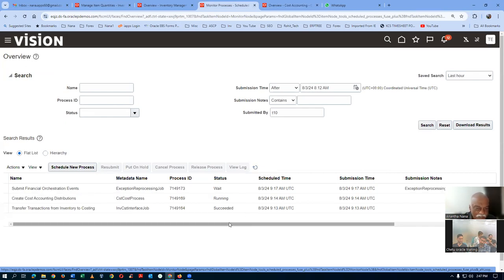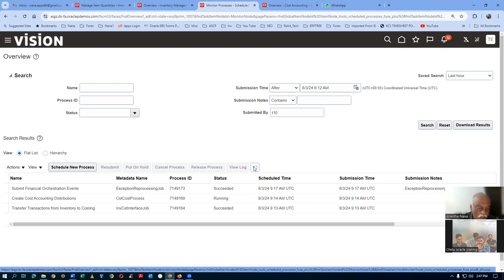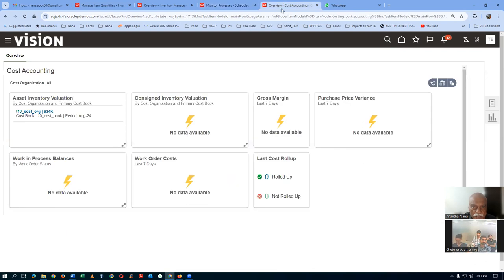So now the submit financial orchestration event is now running. Once it runs, the item gets costed and the inventory valuation will be updated. Go there, click on it. If you refresh it, it has to become 34.1. Now, click on refresh. Refresh it. It does not become 34.1.